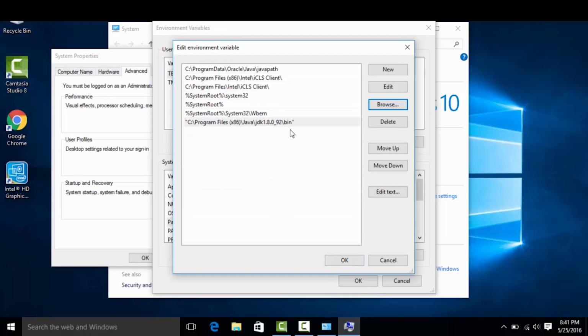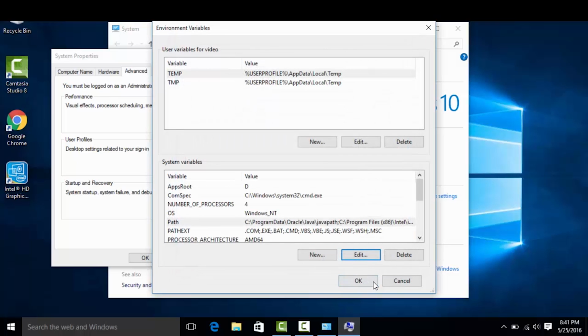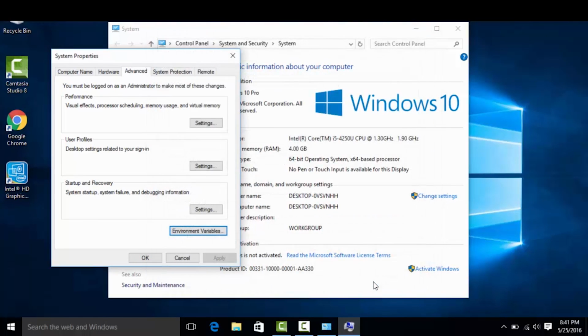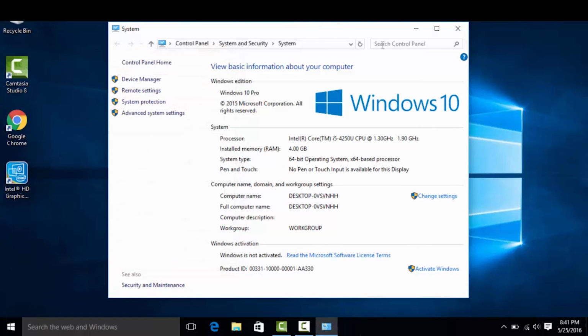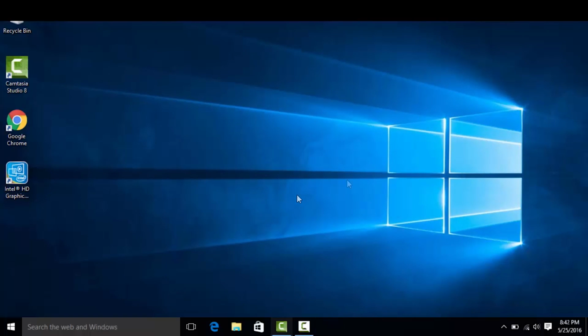And we're almost done. Make sure to press OK as you exit this window. And also make sure to press OK in this environment variables window. And we can close out of the rest of our windows. And now we're ready to write a simple program.